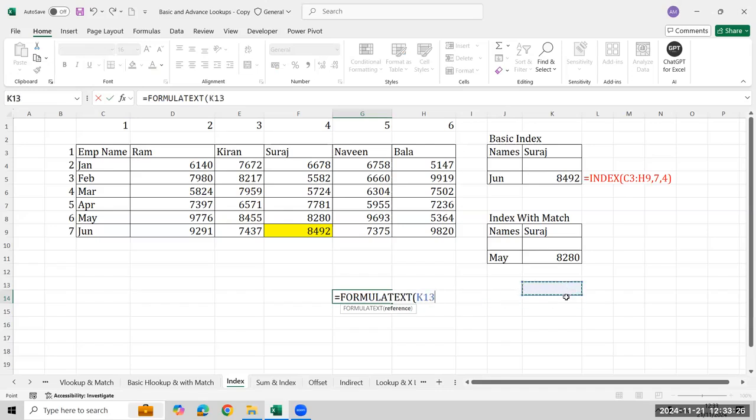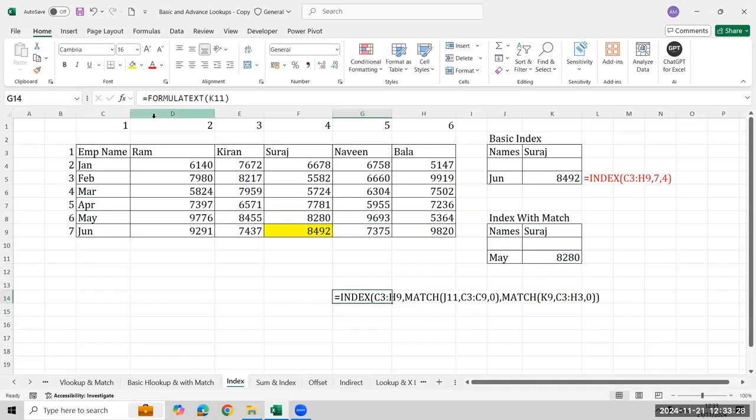One is for row match and the second one is column match. So this is how it works. Check it out. So this is your row match. The May month is here. And this is your column match. K9 is Suraj, and you're selecting from C3 to H3. That is how it is working. Clear? Just read the columns and the formulas. You will get the answer easily. It's not too hectic a job.